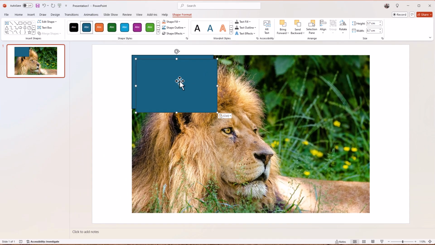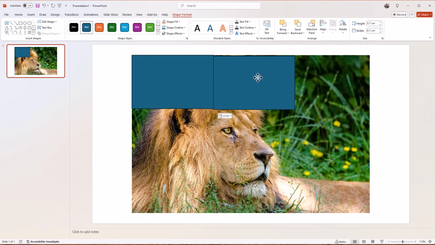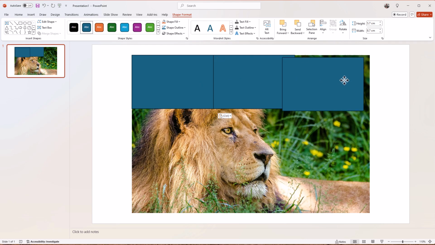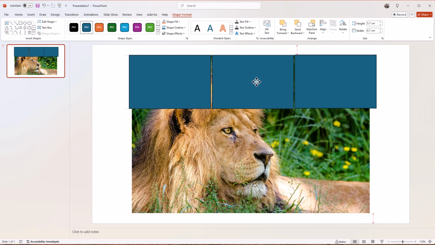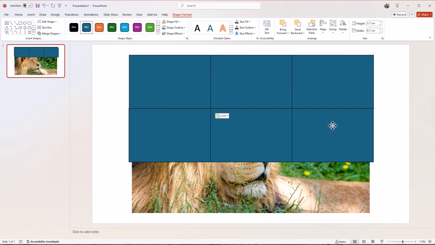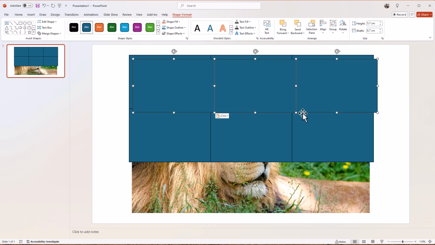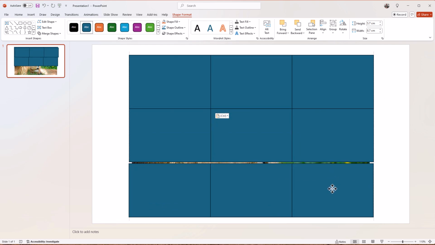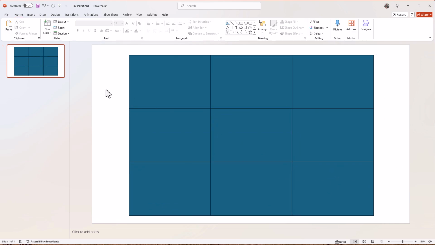So I can copy that. 1, 2, 3, like so. Maybe slightly over, so that's okay. A little bit over, that's fine. And then if I click and hold down shift, 1, 2, 3, copy those and paste those down like so, and paste those down like so. My image is completely covered by the boxes.